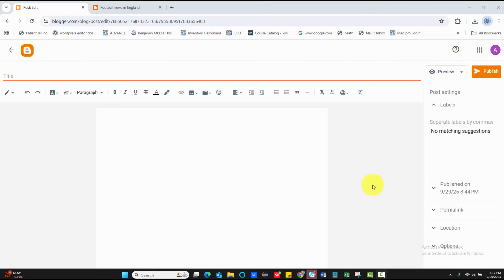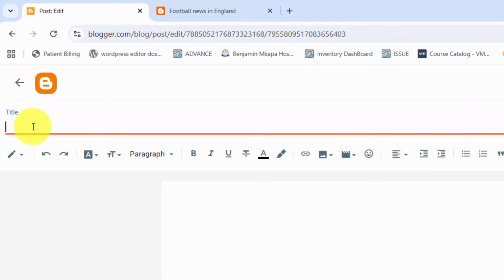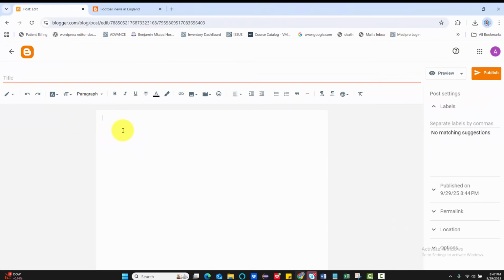Once you click new post, this interface will come. It's like a text editor. To write a post, first you're supposed to enter the heading of the post. Here, you're supposed to put the heading of the post. And here is where you're supposed to put the content of your post.